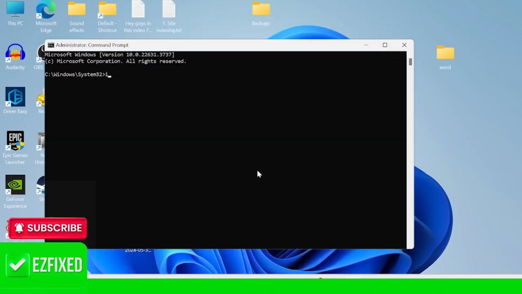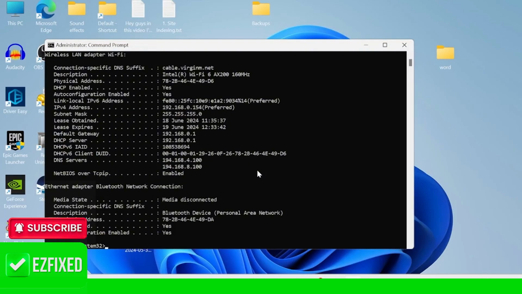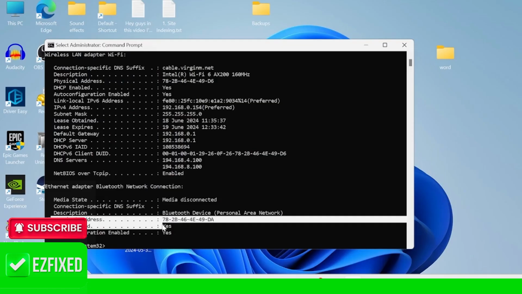So inside of here we're going to type in ipconfig /all and then hit enter. And inside of here in the list items you'll see something called physical address. And this number here is basically your MAC address. So now we know what our current MAC address is. Let's look at how we actually change this.